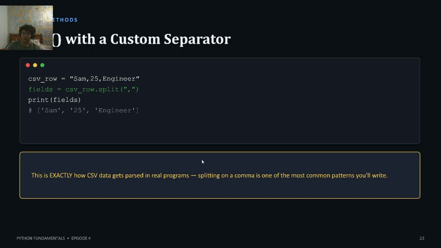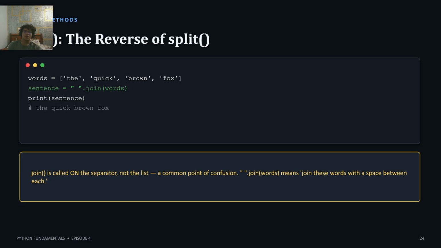Now let's move on to the next one. See, this is exactly how CSV data gets parsed in real programs. Splitting on a comma is one of the most common patterns you'll ever write. Now let's move on to the next one.